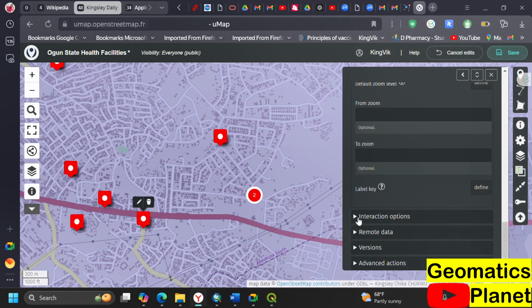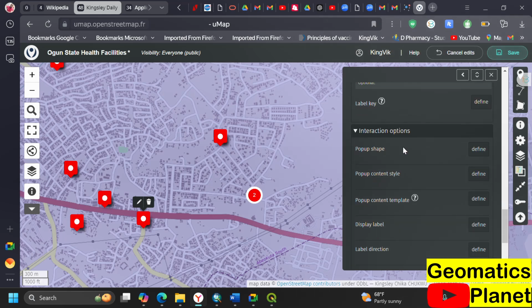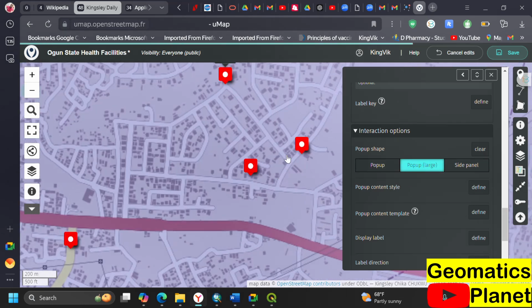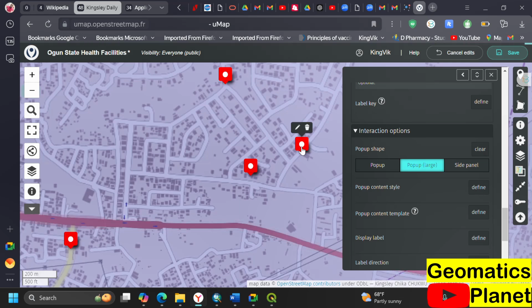Now let's go to the interactive part of it. The interactive part is the pop-up shape. What it means is that if you want it to pop up, when you click on it, the name is going to come up. But when you click on this, the large is going to come up. When you click on it, the name comes by the left. Now, let us leave it by pop-up and let's save.